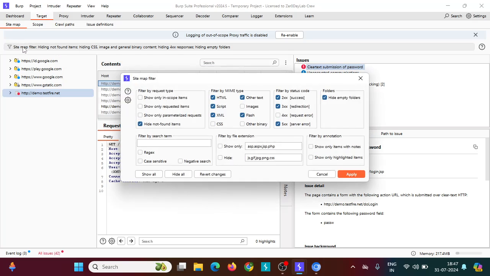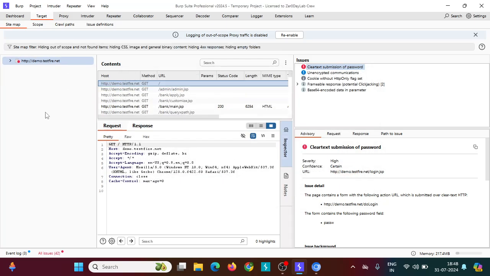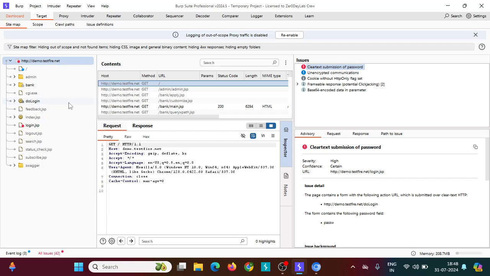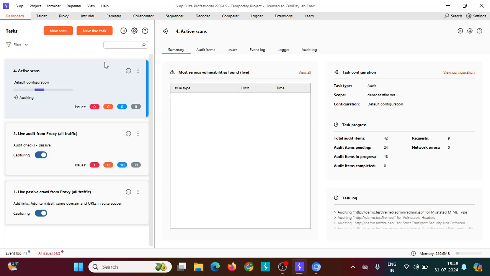Okay, we have added this to the scope. There will be a sitemap filter, right? So we can see here, show only in-scope items, apply. Okay, there is only one thing. We can right click this and actively scan this host. So if we start that active scan here, we can see it is crawling and auditing and all.